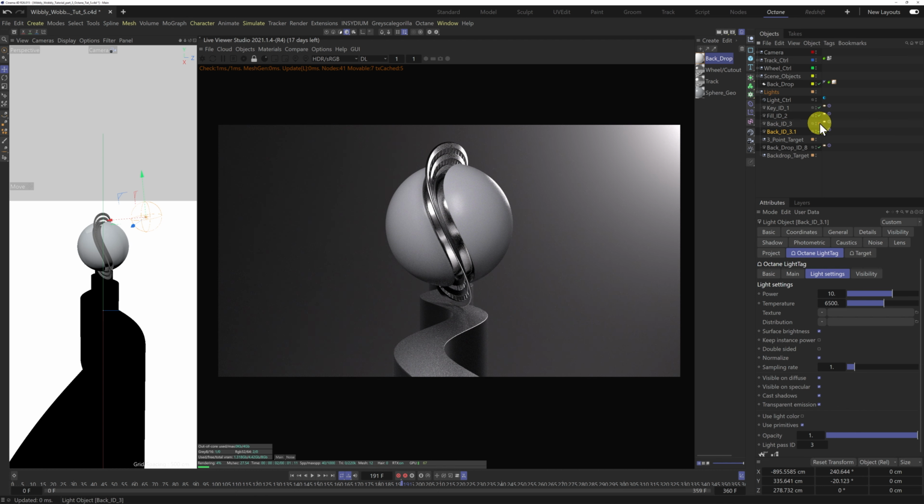I'm just going to switch back ID3 off for the moment, and I'm just going to call this ID4. And also I'm going to assign different objects to these lights. So the back ID4 is going to be the wheel and the track. So I'm just going to add wheel, track, so we know which ID it is and which objects are going to be affected by that light. And this one here, I'm just going to add sphere.